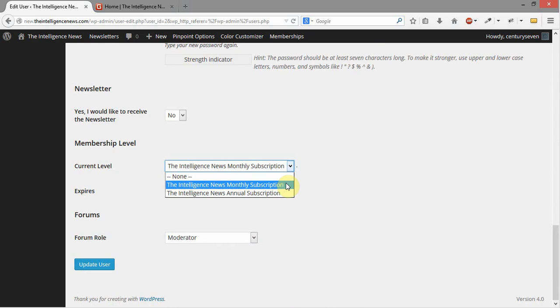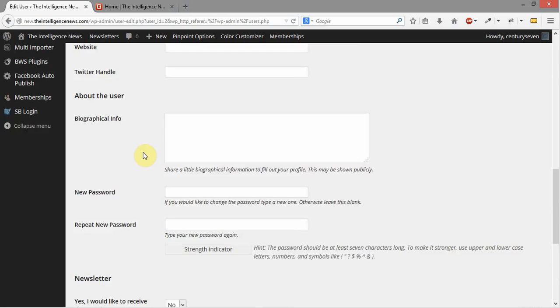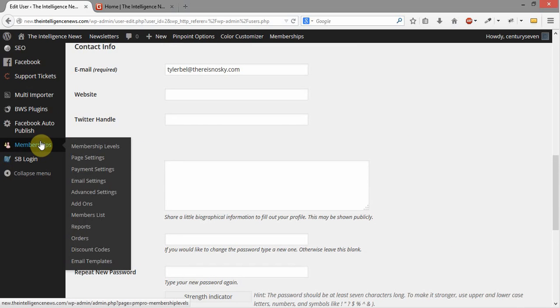It'll default to none, but you can automatically select one unless they're a subscriber. Then of course it will default to whatever subscription level they have. But you can just create a user and then arbitrarily give them a subscription level itself. So it's pretty direct and to the point.